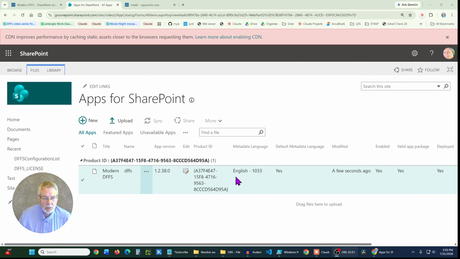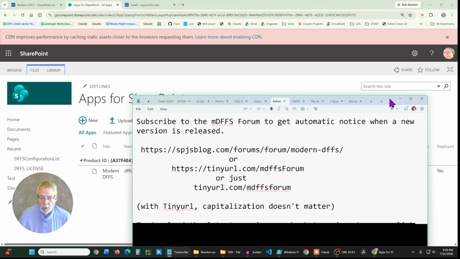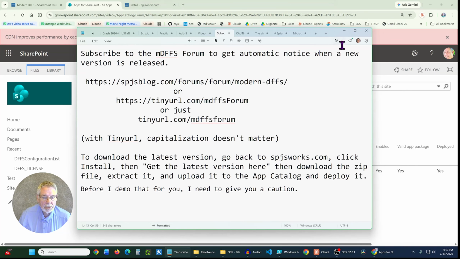This video is going to show you how to update that when a new version of Modern DFFS is released. First, though, how do you even know when one has been released? Here's how. You go to the Modern DFFS forum, I'm putting it on the screen, and you subscribe there, and then you get automatic notices. Or you can just go look at that periodically and see whether a new version has been released.